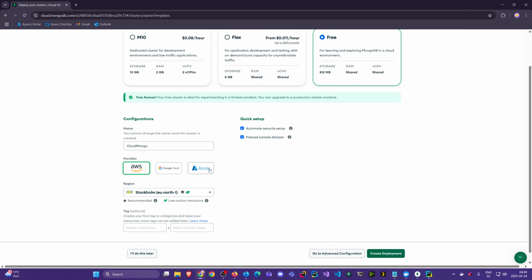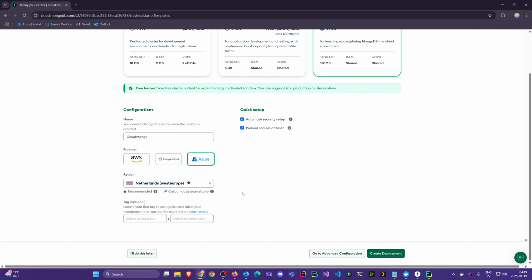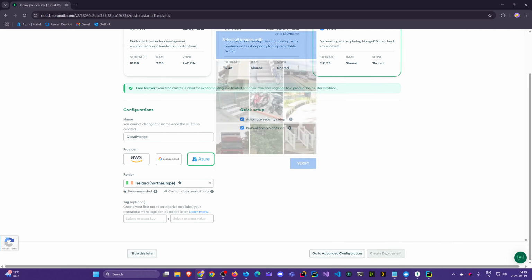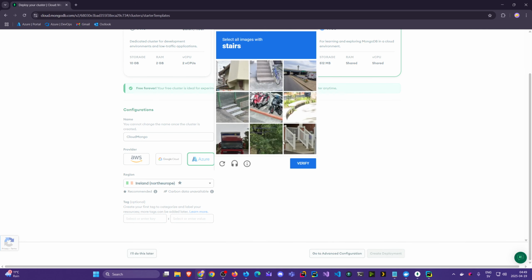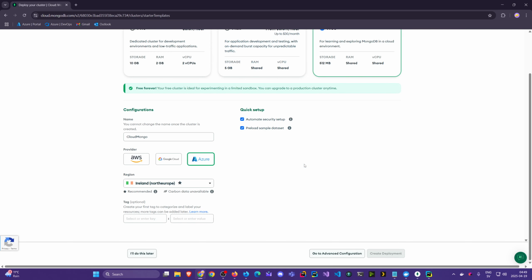For lack of a good name. You can set it to be provided by Azure, because that's what we're going to work with eventually. I'm going to select the region that's closest to me, which I guess is Netherlands. Oh no, Ireland. That's where we're going. Then we can create the deployment, and apparently I have to prove I'm human.